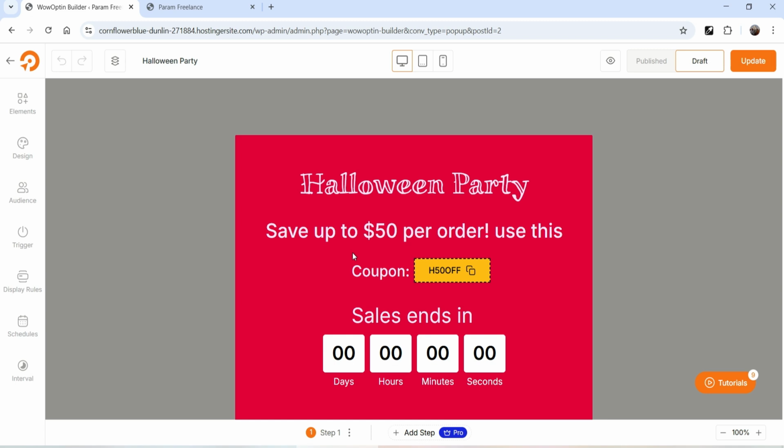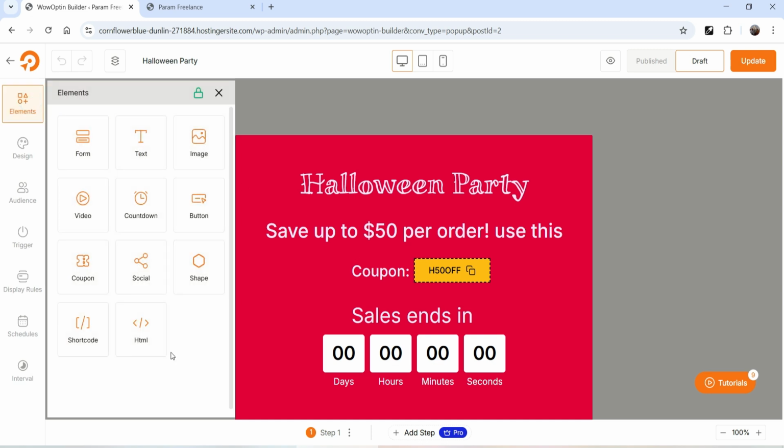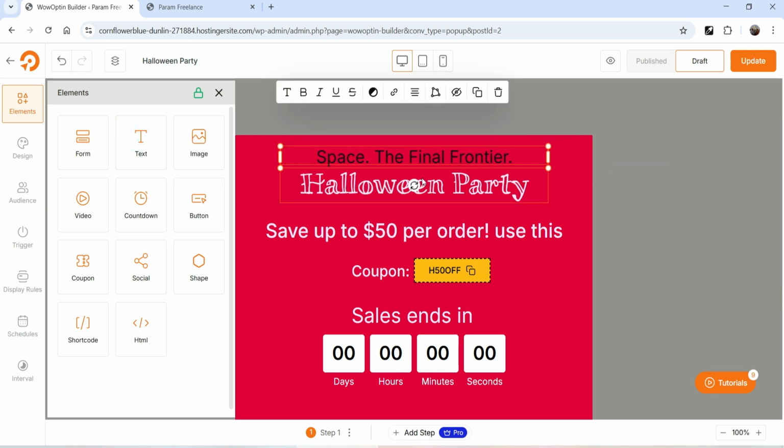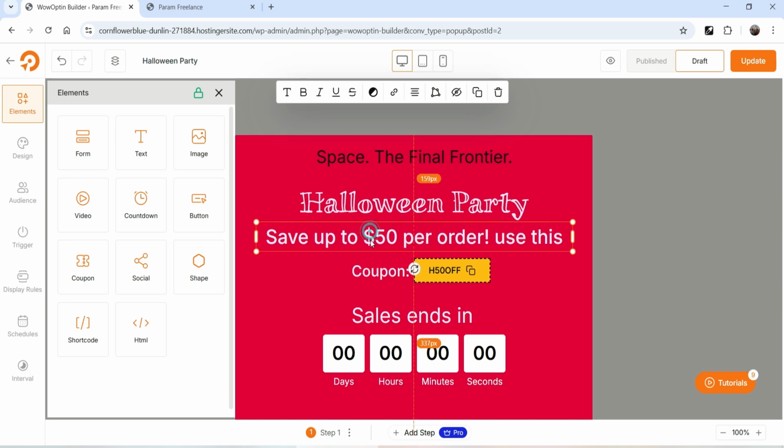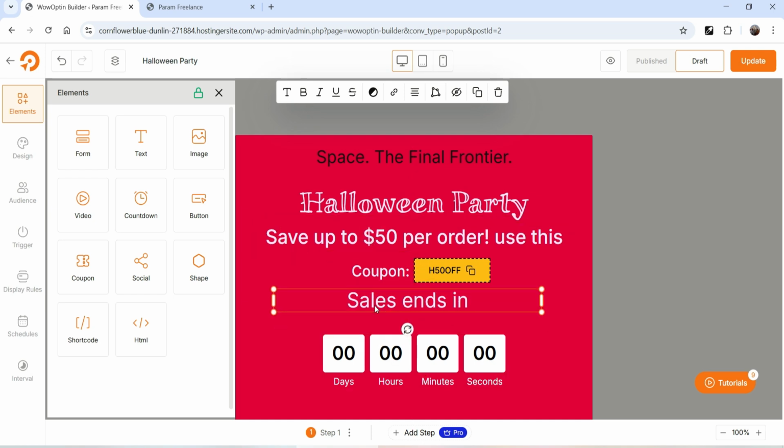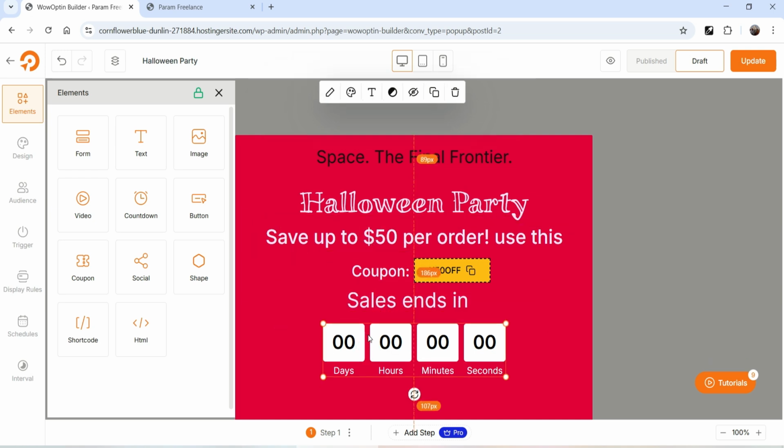This is like a Canva. You can drag and drop the elements and put them on the opt-in. So you will see elements option here. If you click on it, you will see the elements that you can use to create the opt-in. You can add form, text, image, video, countdown, button, coupon, social, shape, shortcode, and HTML. Let's say I want to use text, so I'm going to drag it and drop it here. Let's change the position. You can change the position of all these elements and see how easily you can adjust the layout. So this is the text.